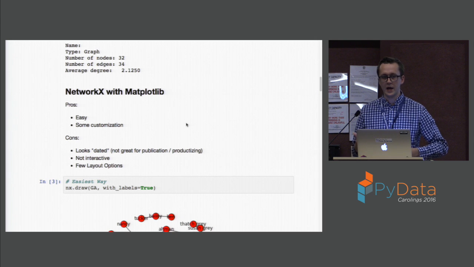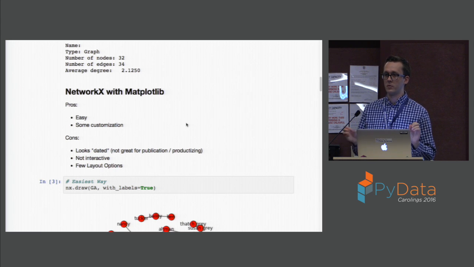So when I say layout, it's this concept that we talk about in visualizing graphs where it is a computer optimizing where it's going to place the nodes and the edges. So those algorithms are called layout algorithms.